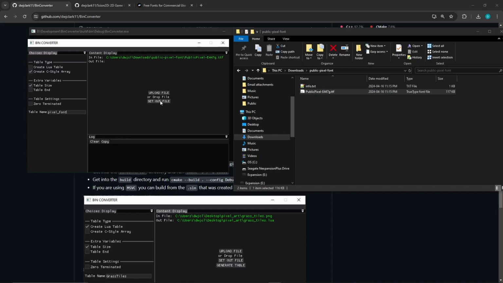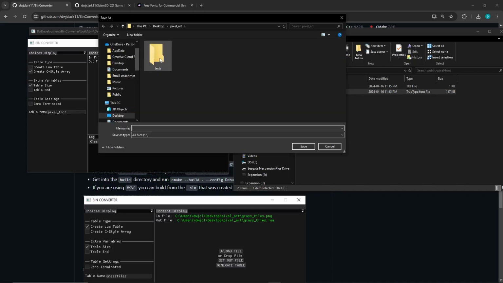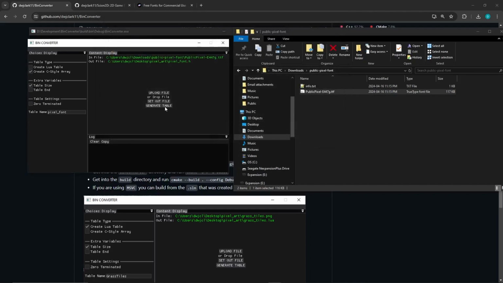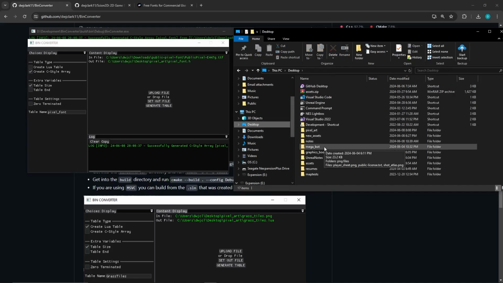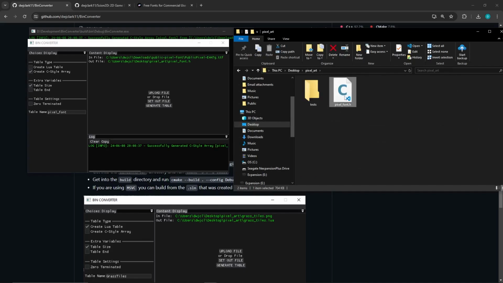And we want to set our out file. Okay. And for us, put it anywhere you want, because we don't really actually want the file itself. I just want the data after we create it. So this is good here. And we'll just call it pixel font.h, then save, and then just generate table. Cool. So we successfully generated it. And if we go to that folder, desktop, right here, it created this file, this pixel font.h file.